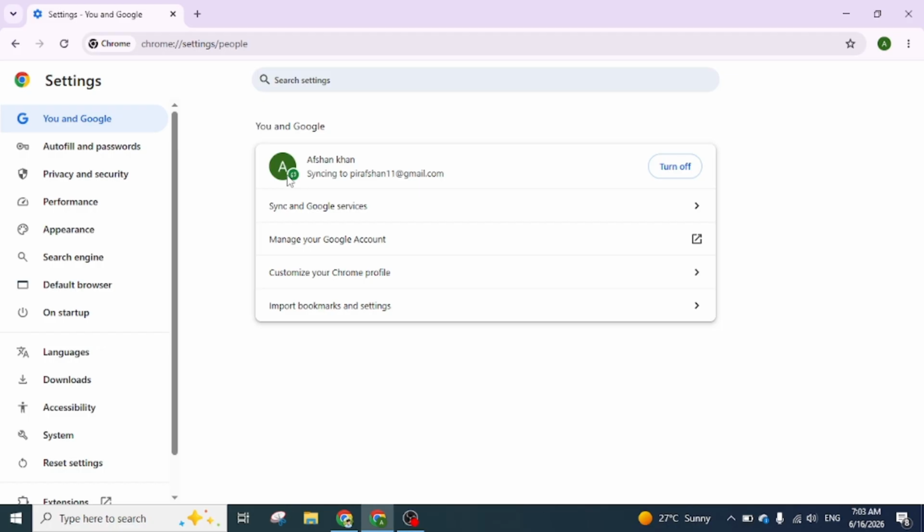To choose specific items, click on Sync in Google Services, select Manage What You Sync, and switch the toggle to Customize Sync so you can manually check or uncheck data like bookmarks, passwords, and history.